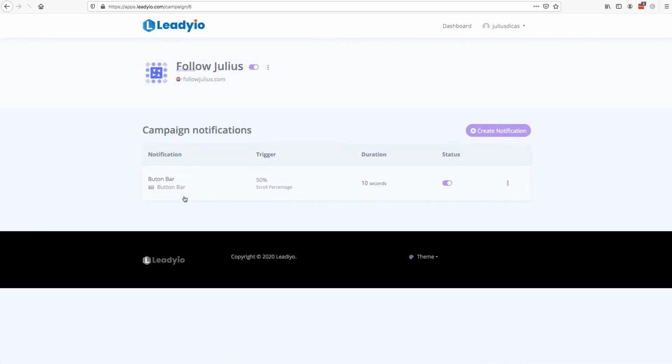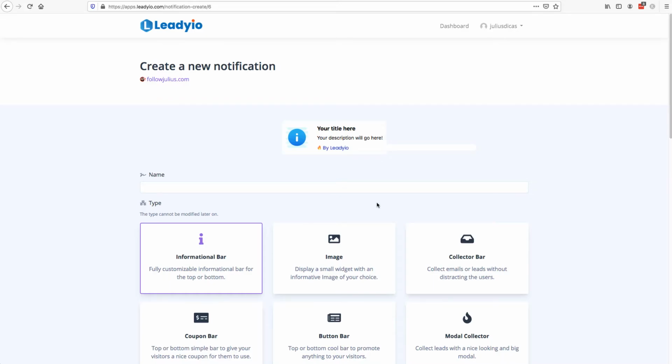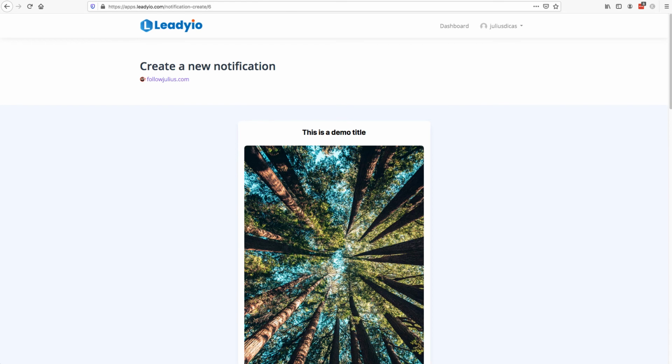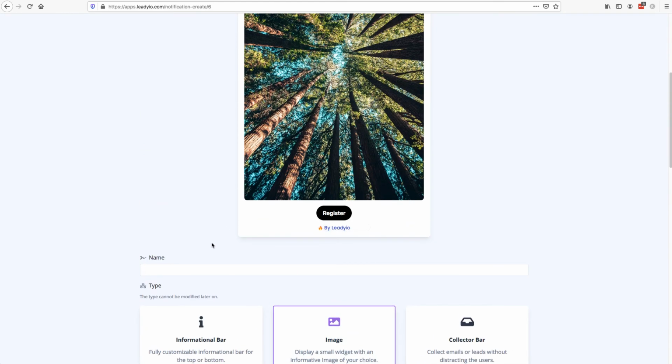Step number 1. Click the campaign name. Step number 2. Create notification. Step number 3. This time, I will use the image engagement tool. Step number 4. Let's give it a name, image conversion, and scroll down and click create.